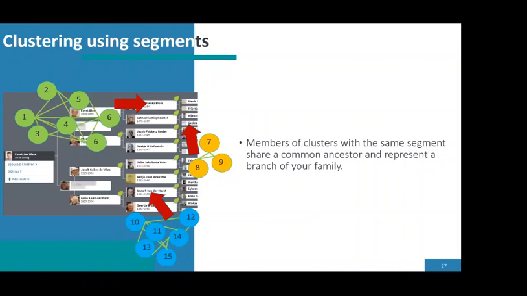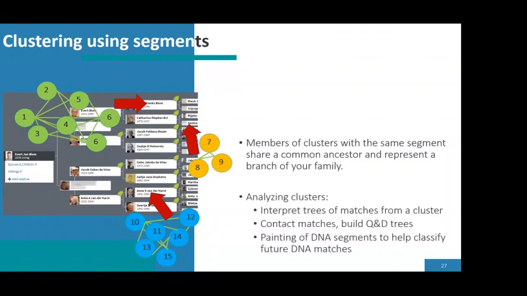The methodology of clustering DNA matches using segments is not different as compared to clustering using shared matches. This is all based on the idea that you can break your entire DNA match list into groups. And these groups can contain matches that are shared by one or several segments. These segments are a clear indication that you share a common ancestor and therefore a branch of your family. So the analysis of those clusters based on segments is comparable to the analysis of shared match clusters: interpretation of the trees, contact matches, build quick and ready trees, but also paint the DNA segments to help classify future DNA matches.